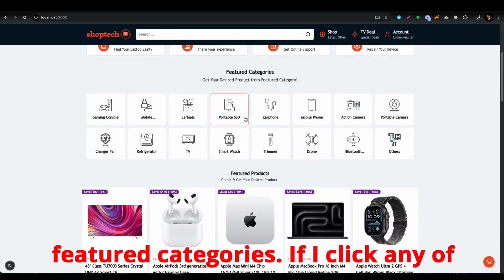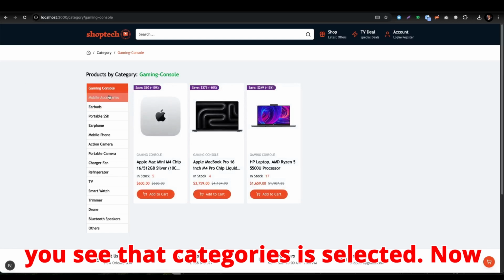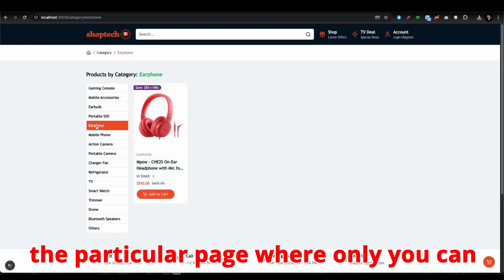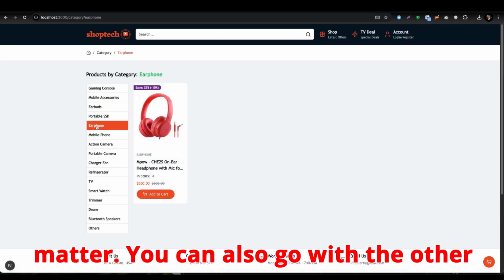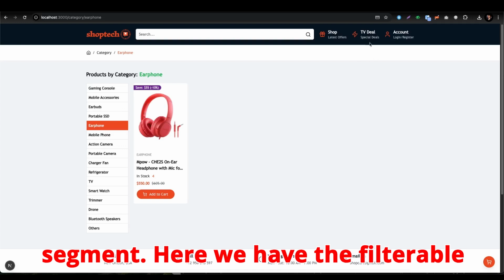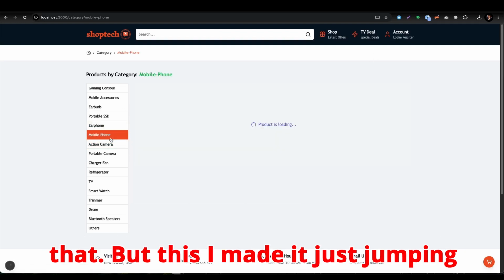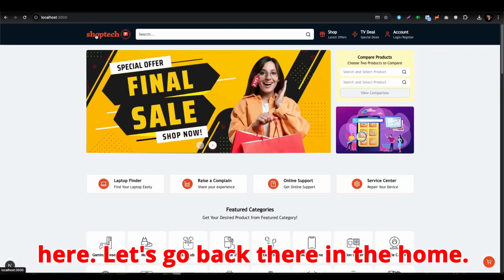Then we have our featured categories. If I click any of those categories, like gaming console, you see that category is selected. Now we can go to mobile accessories. This is the particular page where you can only view the category segment. Doesn't matter, you can also go with the other segments. Here we have the filterable options with our shop. We're going to go with that, but I made this just for jumping through all the category segments right here. Let's go back to the home page.